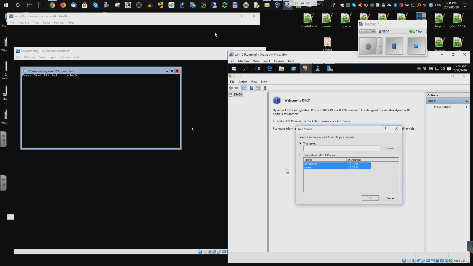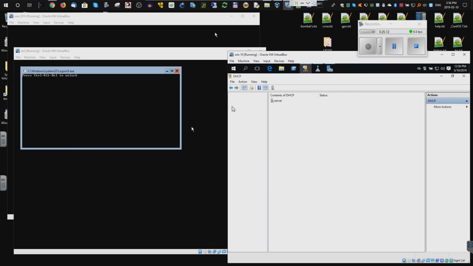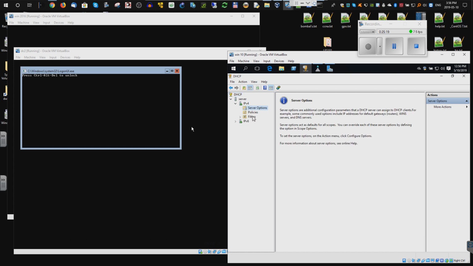I need to add the server, right? And now I'm proposing which one of this authorized DHCP server. For now, my server is the authorized one. It is what is giving the DHCP. Here it is. And if I go there, I could choose. Well, it hasn't been actually configured, I guess. So I need to configure this one first. Okay. I'll do configure option.